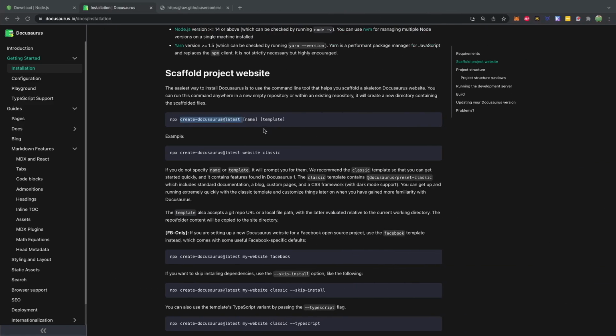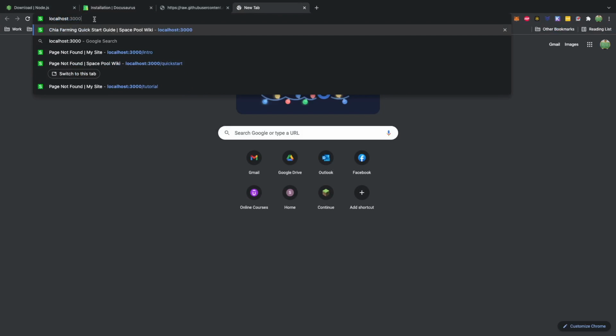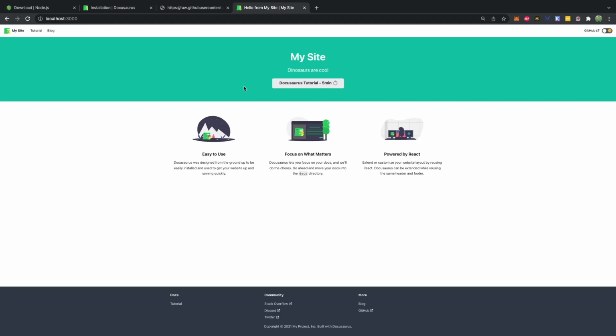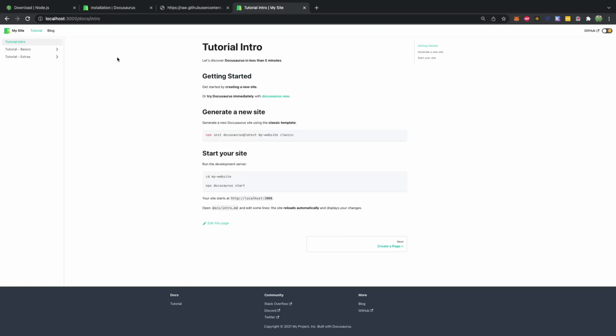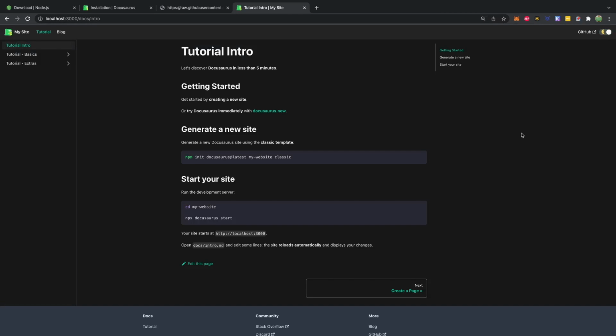Once that's done, you should be able to go to your browser and visit localhost 3000, and this will bring you to your new website. It says my site, Docusaurus, dinosaurs are cool, and it'll bring you also to a Docusaurus tutorial, which is all localhost. So you already have a basic setup here. It has dark mode set up already, and overall it looks pretty good.